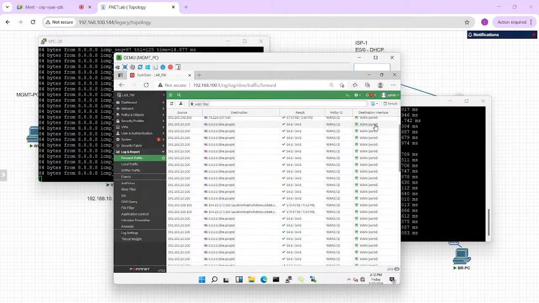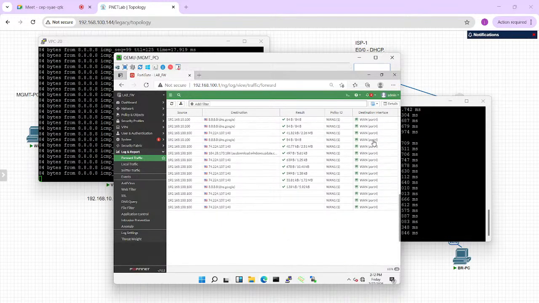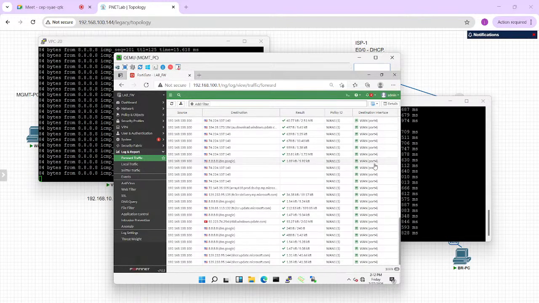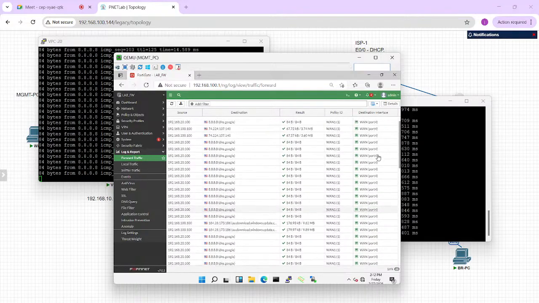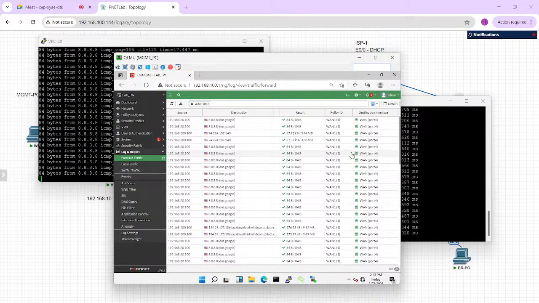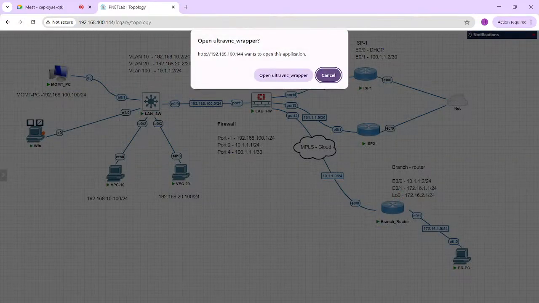So as of now, all the traffic is going from destination WAN 4 only. There is no WAN 3 at all, because all the traffic initiated was only ICMP as per now. So we'll open another user and see what will happen.